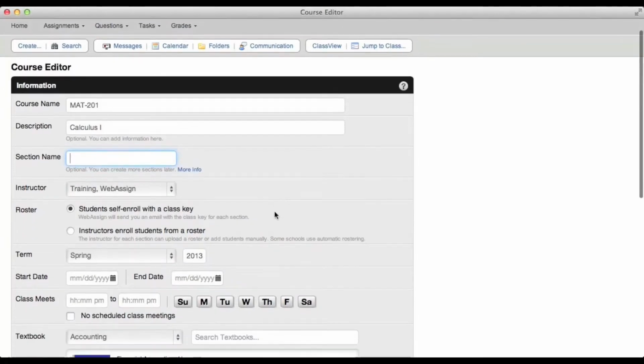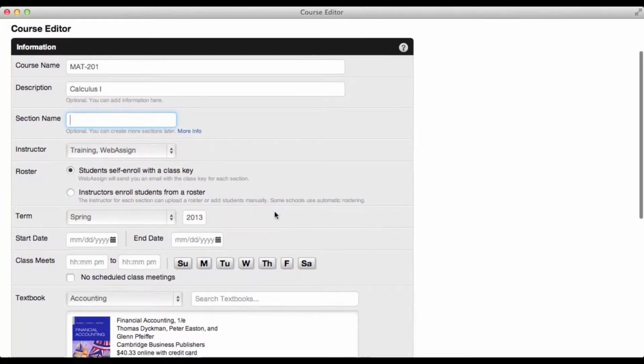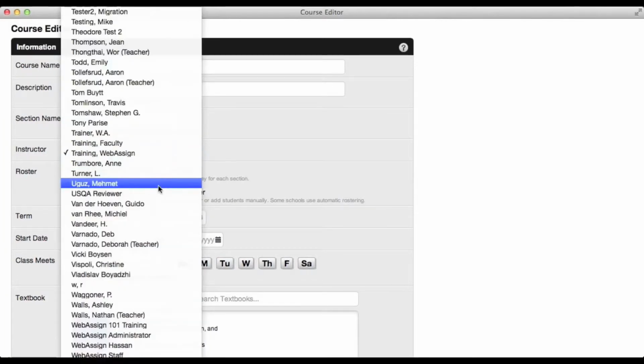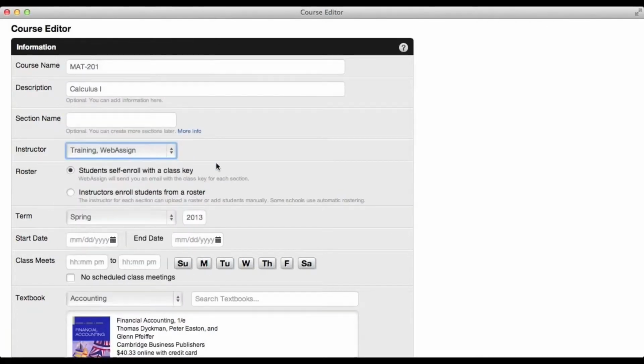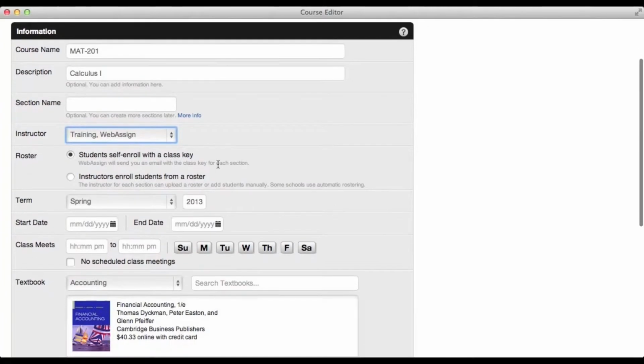If you are creating a course with more than one section, go ahead and name the first section now. You can add other sections after you finish creating your course. Select the instructor. If you need to add more than one instructor, you can do this after creating your course. See the online help for information about granting other instructors access.